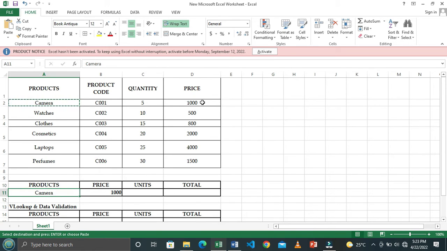You can see it is changing to 1,000. Automatically it will change the price according to what we have here in the table. Now the units can be placed manually. That means each camera is sold at 1,000. But the quantity, let's assume I want to sell 5 cameras.